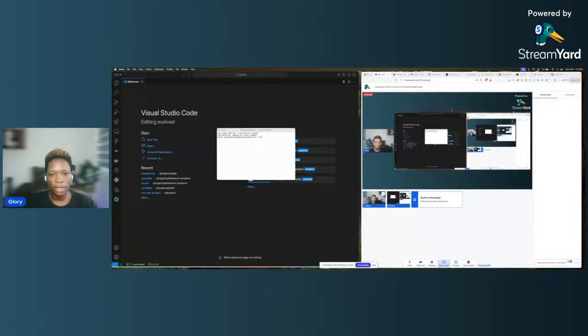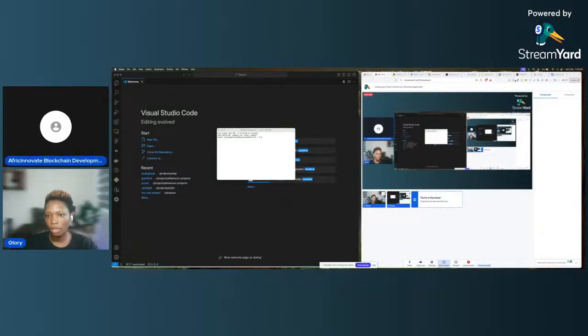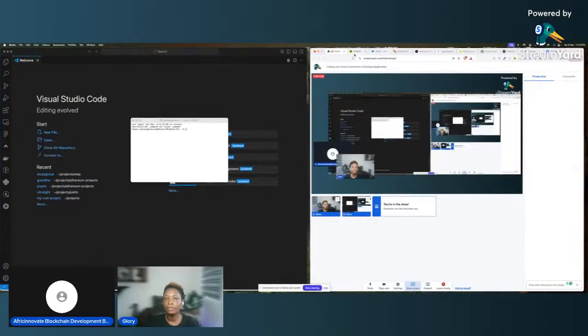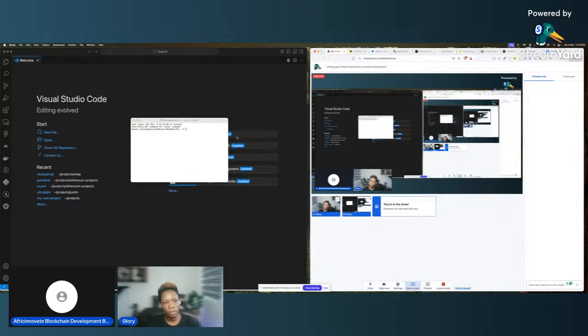I think I'll just share this entire screen so that you can see my VS Code and this other side of the screen, because there are some things I'll be doing on this side of the browser as well. Hope it's not tiny. Dami, you let me know please if everything is good. Yeah, you can see the VS Code and the other side of the screen.